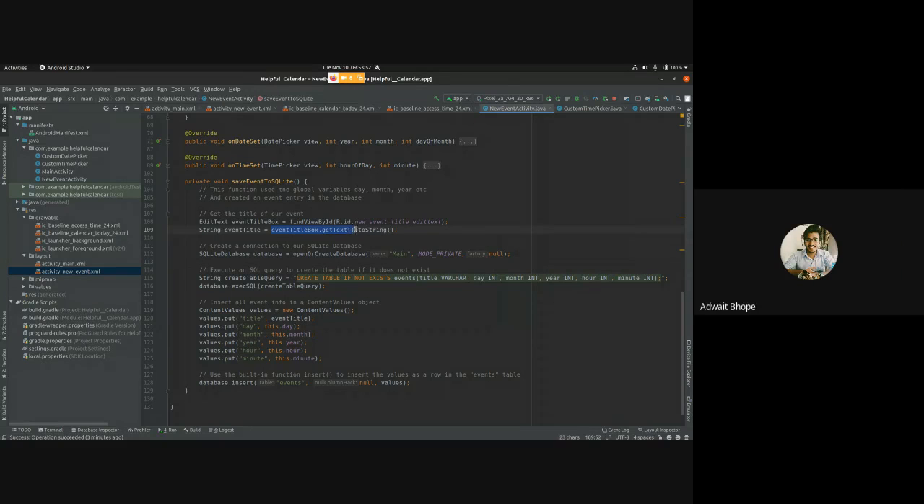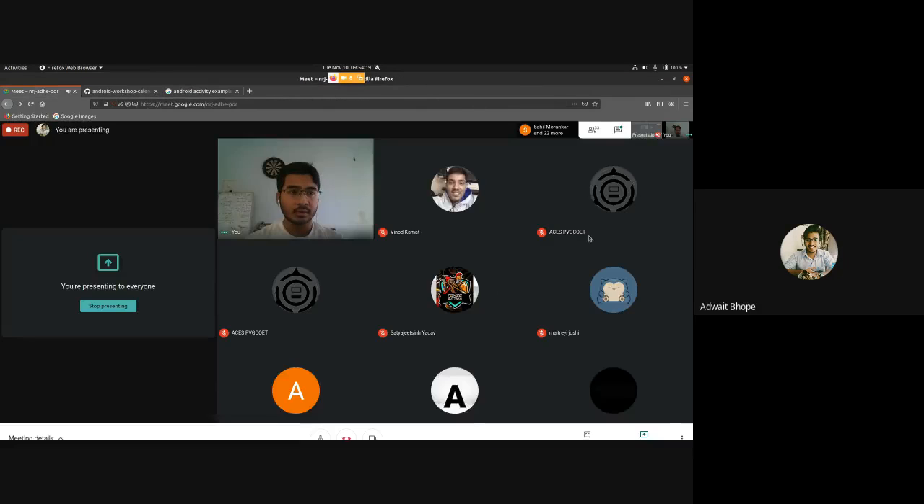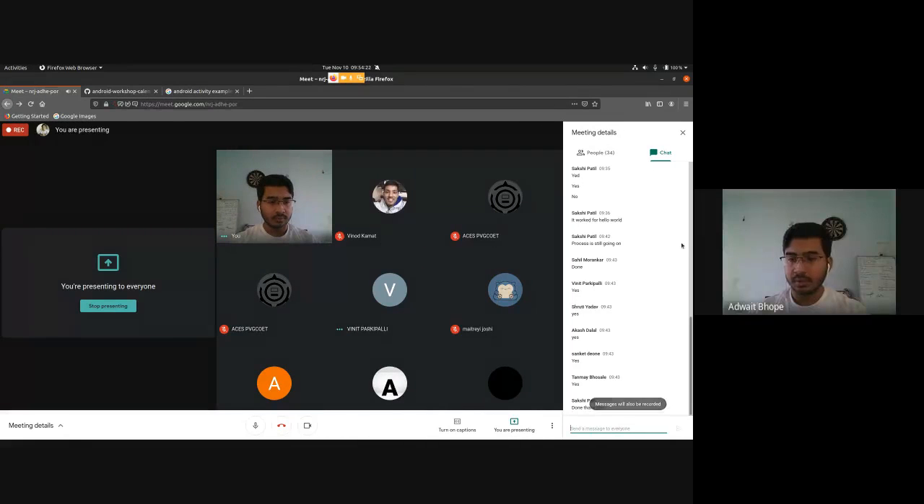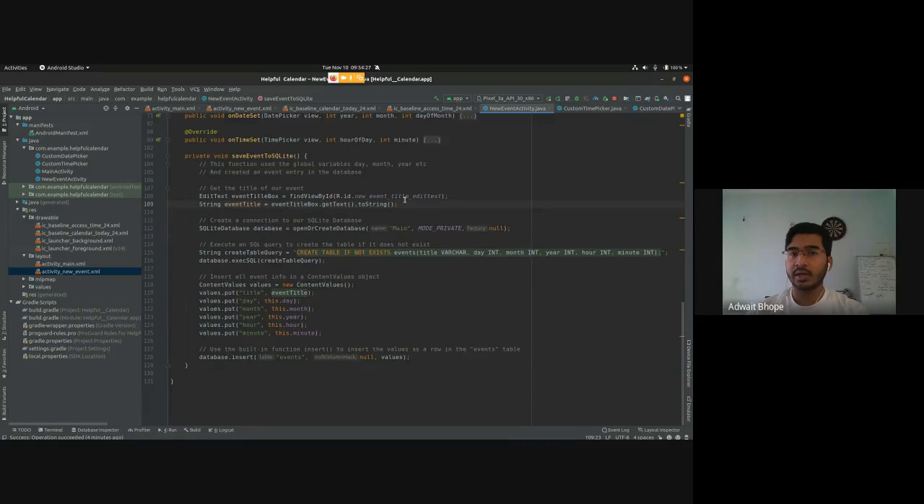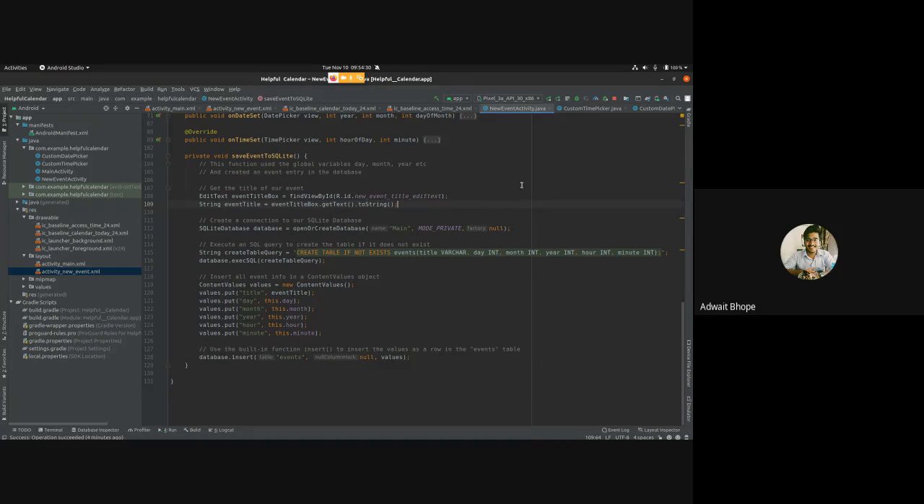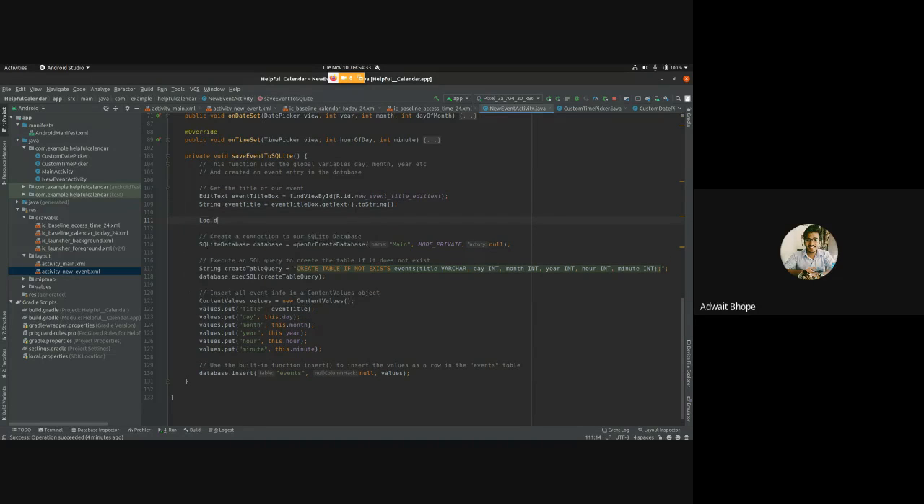we can get the text using this function, eventTitleBox.getText. Because it is in a different format, a different object named Editable, you just have to type in dot toString, and it will get converted to a string. This result you can store in a string. So whenever you type in anything and click on the save button, you'll get that text in a string named eventTitle. Okay, great. Now that we got the string, before doing the rest of this, let's just print this with Log.d.